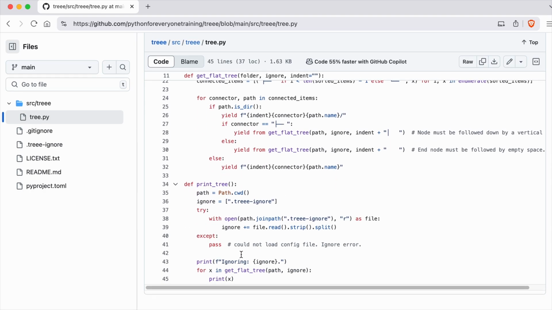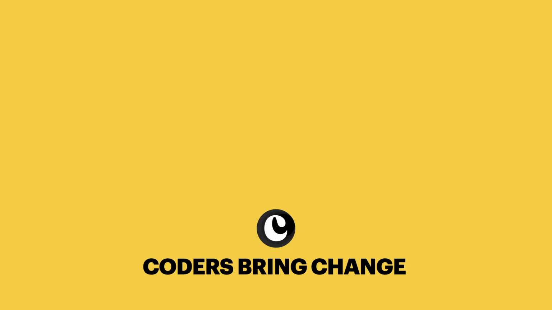Now, of course, you can automate the whole process by using a build script. And to see how that works, click on this video. There you will see how to use GitHub Actions to automate building packages.